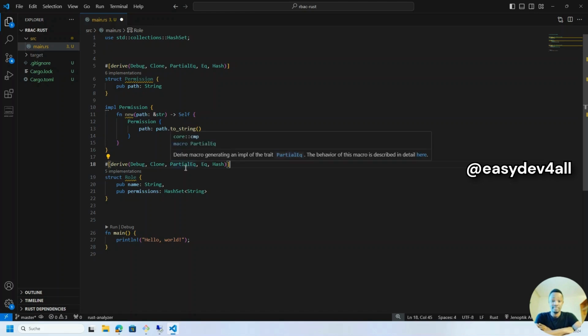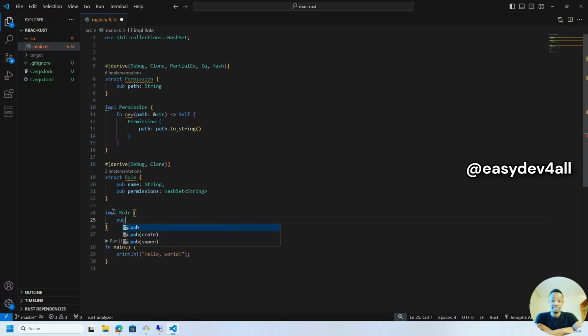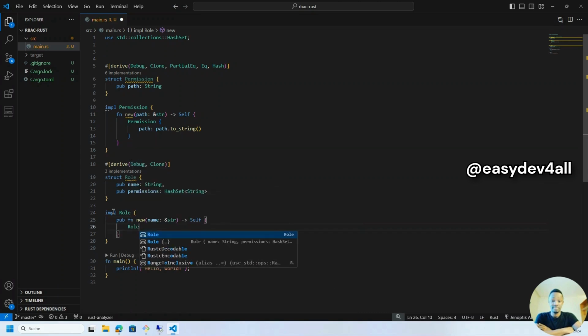And again, I'm maybe going to do something similar here. I'm not sure I need all of this for my role, so I'm going to keep it simpler for now. Let's just leave Debug and Clone. And now I implement my role. Again, I'm going to do something quite similar to what we did up there. So I need a new method. The new method is going to take a name again, which is going to be a string pointer, and it should return itself.